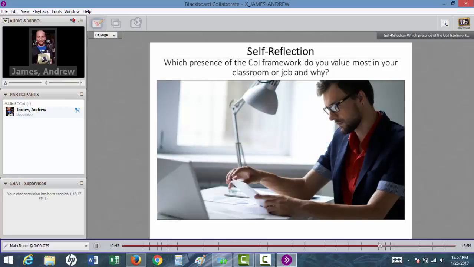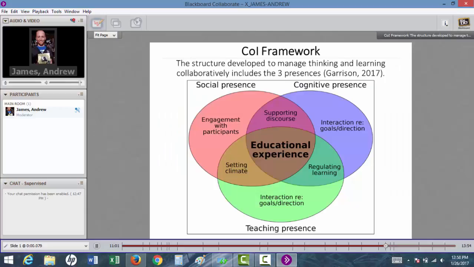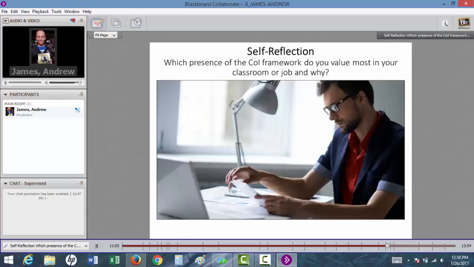All right, for the content, go ahead and think of the three presences. Which part do you value most in your classroom and why? You might want to pause and think about that one. So which presence? You got social, cognitive, and teaching. Which one do you think is the most important? You don't have to say it's teaching.